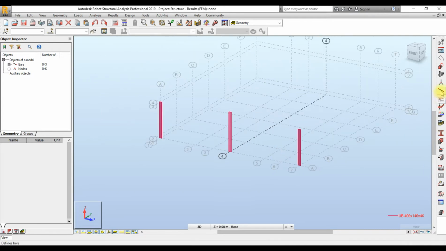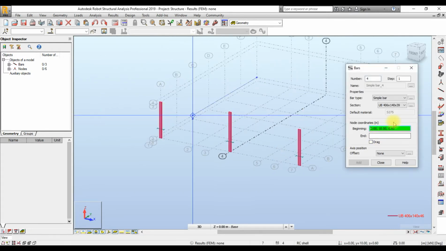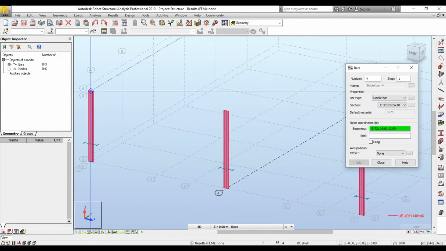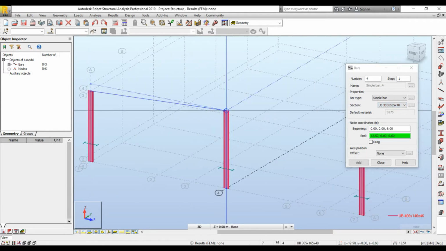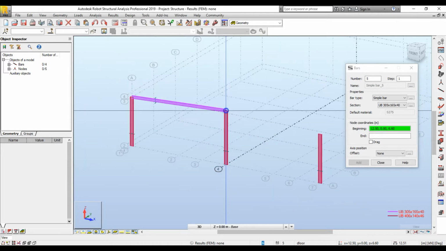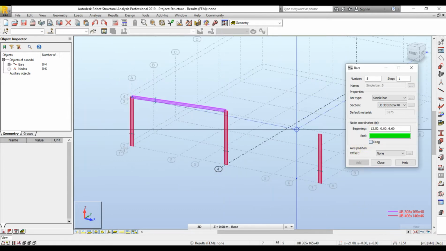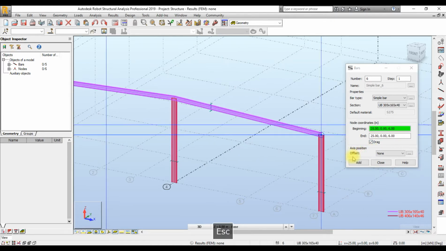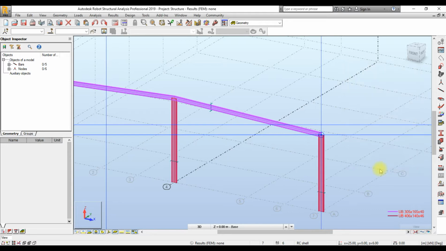So now let's create our rafters. My rafter will come like this. So I'm using this 305. I want to come down from here to the tip, then from here downwards you hit on drag to move from the last point, then you hit on escape once, then close.